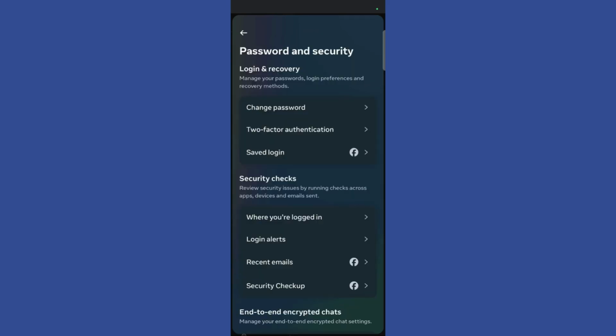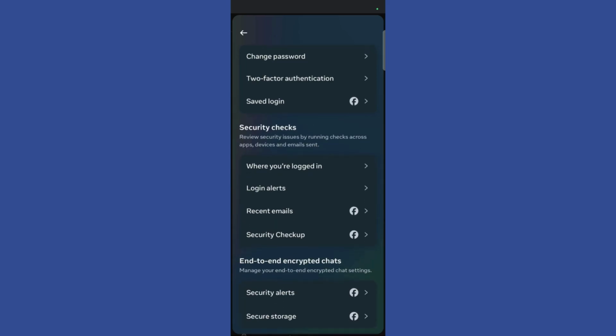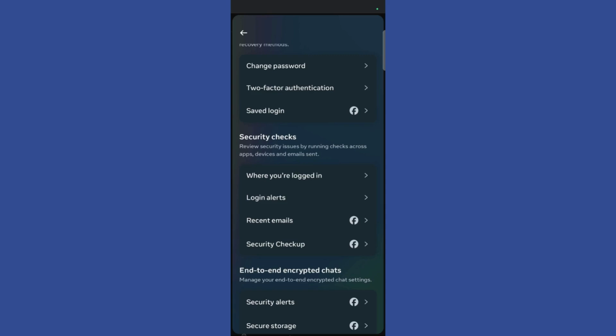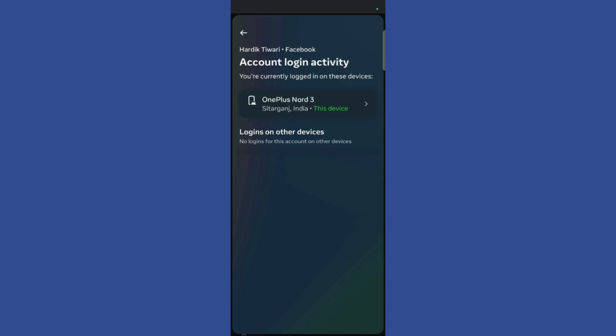Simply click on this option and it will give you an option under the security checks which states where you are logged in. Simply click on this button and it will show you all of those devices or accounts which are available. So choose that account that you want to see. Then it will give you all of those devices on which this account is currently logged in.